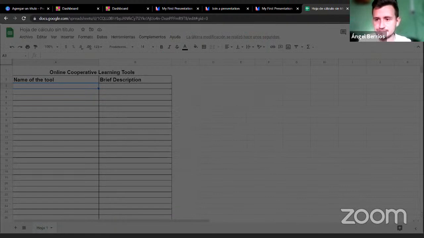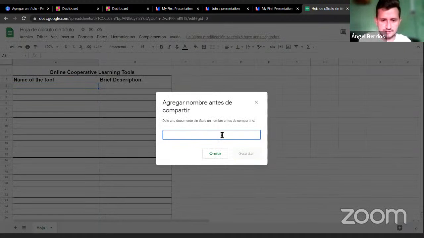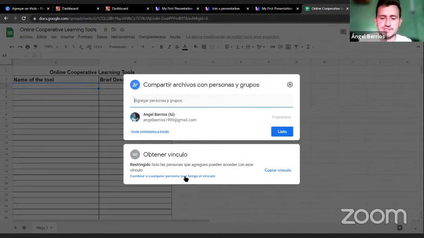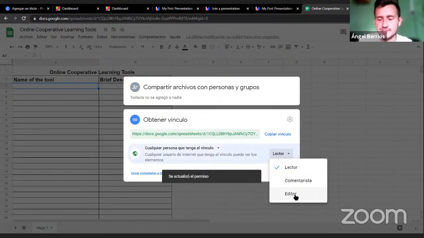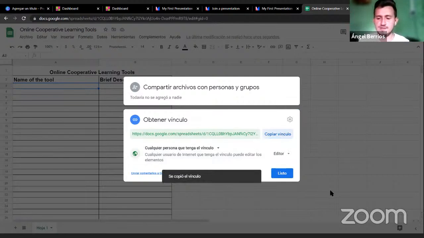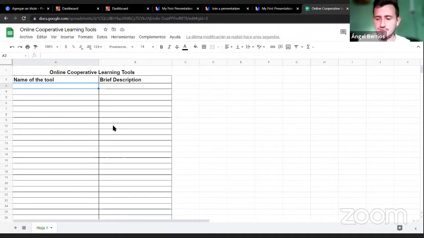Share. I'm gonna add a name. Online cooperative learning tools. Okay, so then I'm gonna change this link so everyone that has the link can access it. And then I'm gonna change this so everyone can work in this document. Now I will give you 5 minutes so you can write as many tools as you know and write a brief description of those tools.